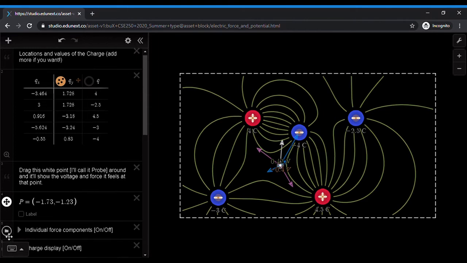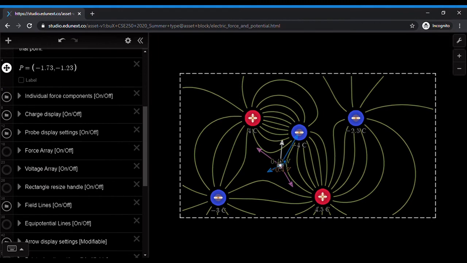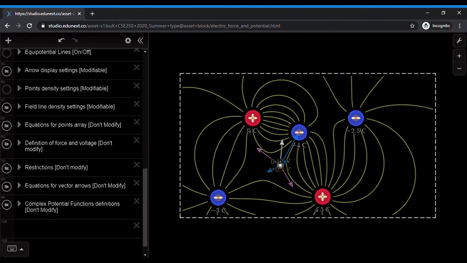By the way, I have labeled every folder as either on-off, modifiable, or don't modify. As the name suggests, you don't have to touch the folders that have don't modify tags. In case you accidentally change it or something, just refresh the whole page and everything will be reset.